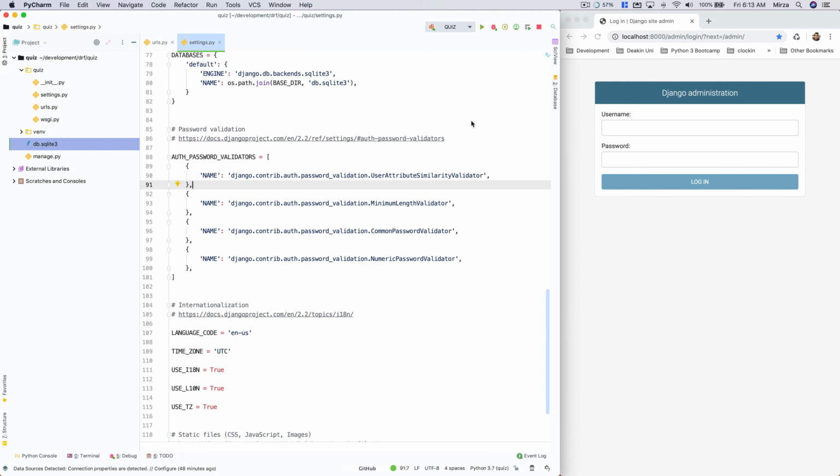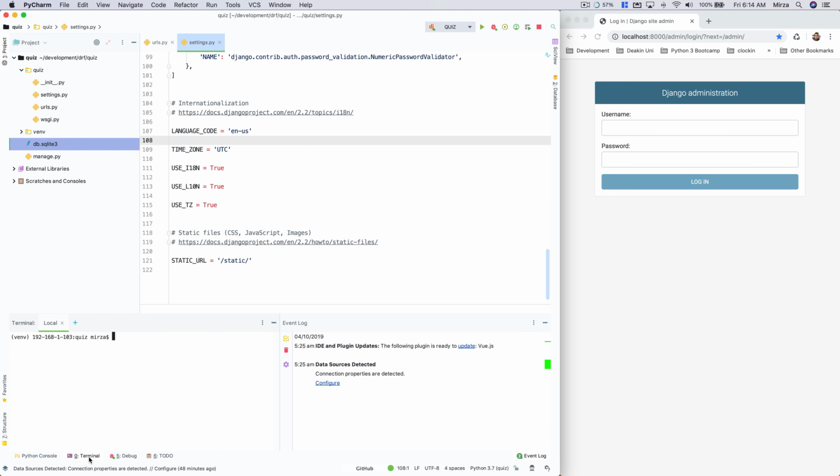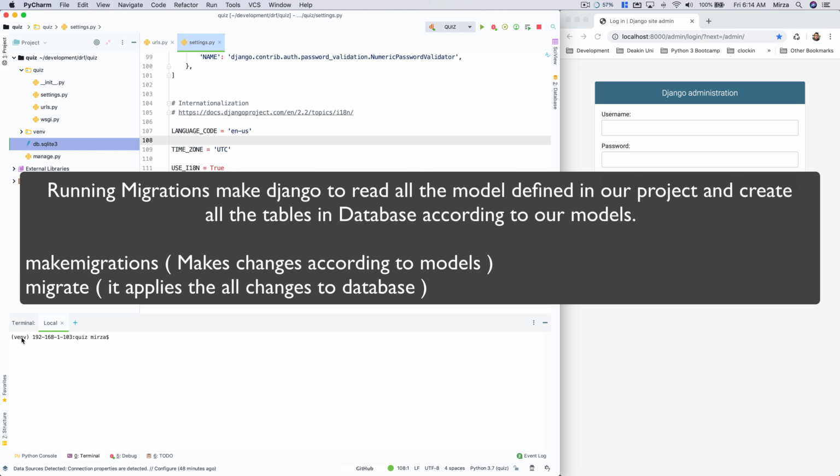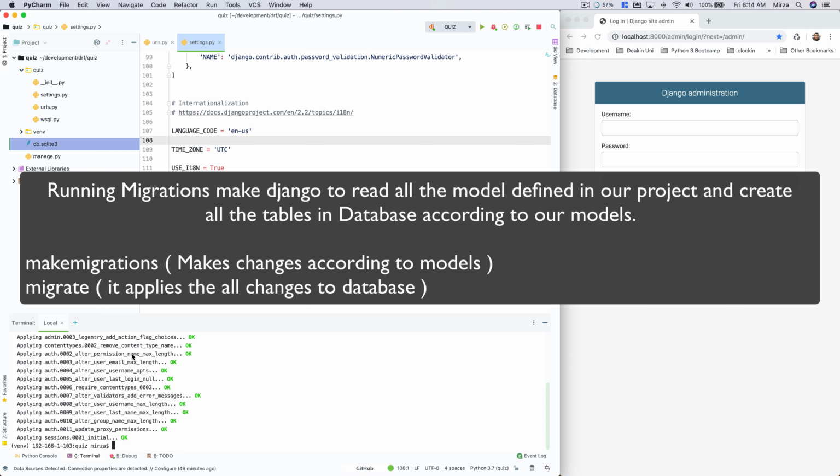Now to do that, you need to run a command on the terminal. It's basically running a migration for your project. So I'm going to open the terminal, and here I make sure that I have activated this venv, and now I'm going to run a migration. So I'm going to use python manage.py makemigrations, enter, and it says no changes detected. That's fine. So we use python manage.py migrate, enter, and there you go.